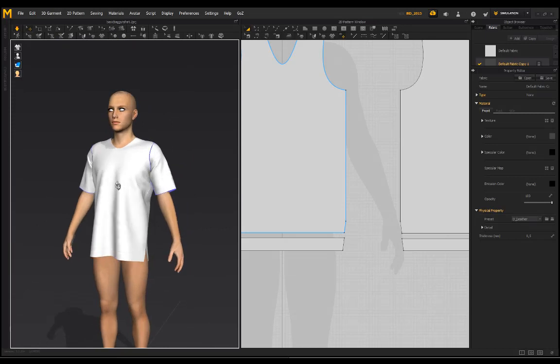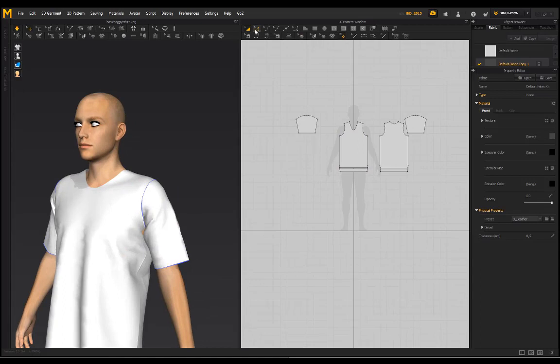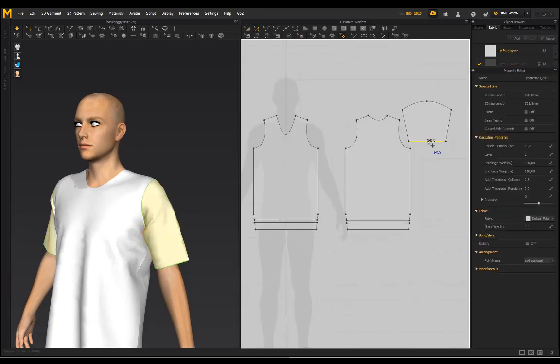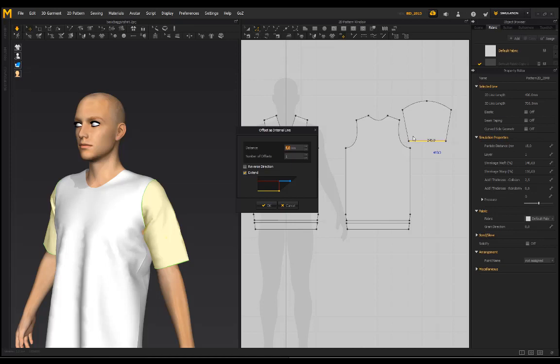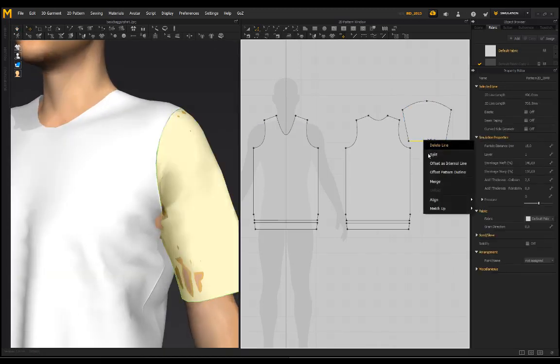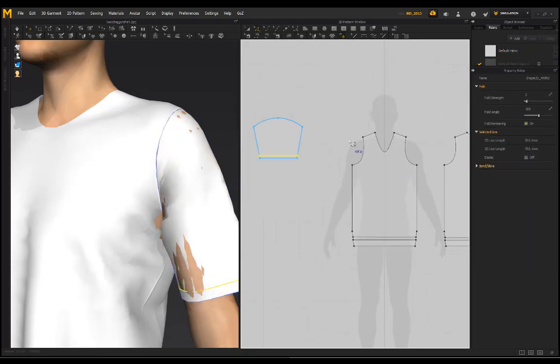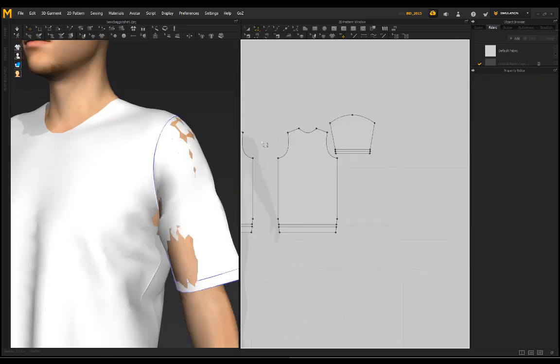Okay, and then you can also do the same with the sleeves. So select those lines. Now we're going to right click, say offset as internal line, just create an offset of that line. I'm going to put mine on 25, click OK. Maybe that's too high. I'll say 15 actually. And right click, say cut and sew. Alright, so it separates that. It makes it its own piece.